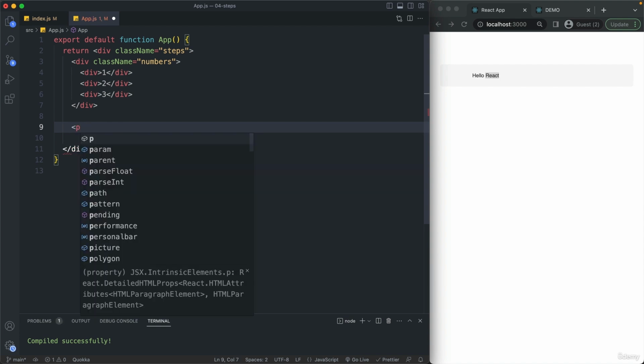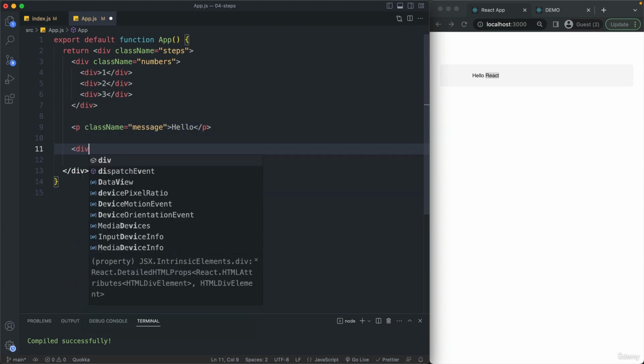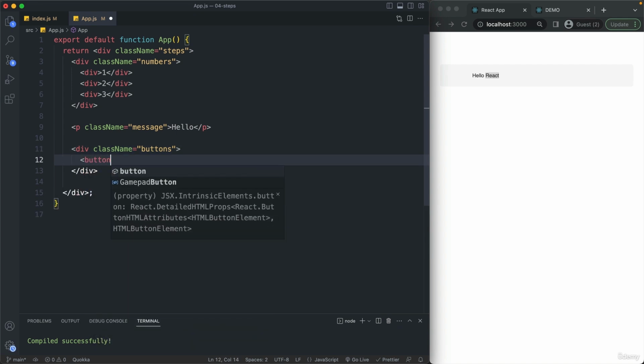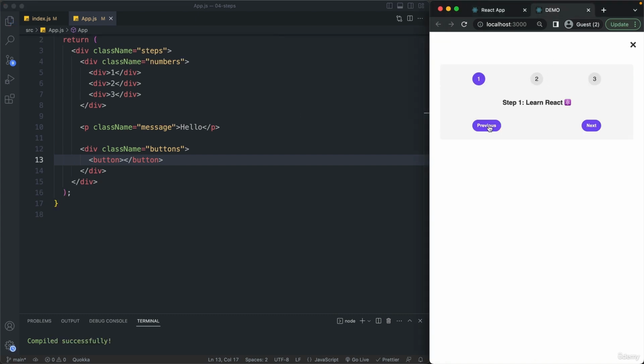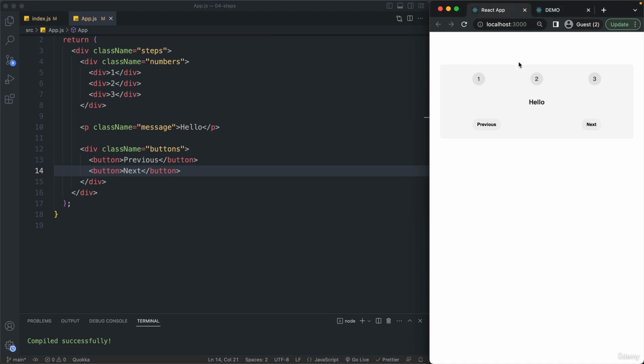Okay. But anyway, let's now move on to the next one. And here we actually want a paragraph. So a paragraph with the class name of message. Let's just use a placeholder for now. And then finally, a div again for the buttons. So here we then will have one button element. Let's see. Yeah, this first one says previous. And then another one which says next. So here, basically we have the numbers, then the message and the buttons. And so what we have here is already looking pretty close to that.